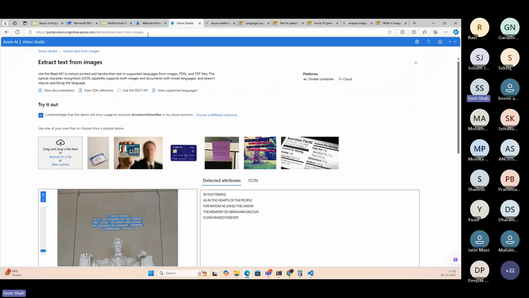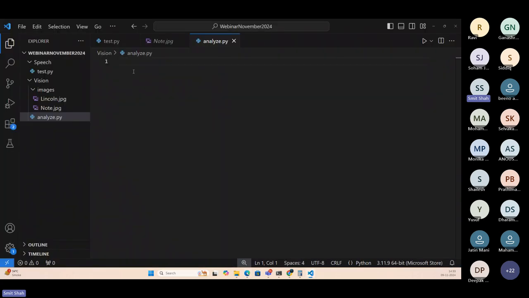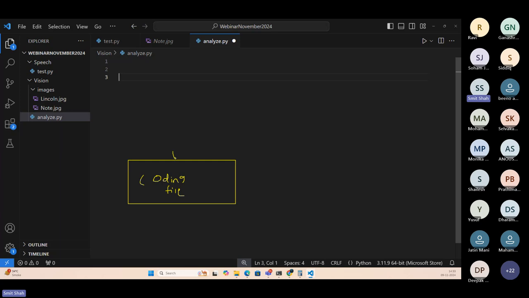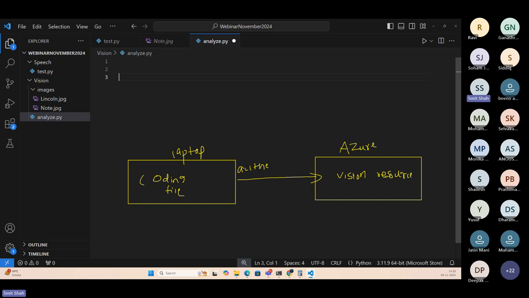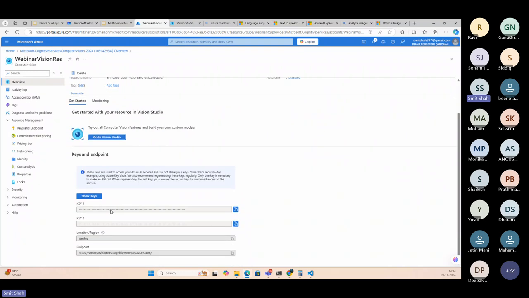Let me try out the with code approach over here. In order to use the with code approach, I'll first have a coding file. Currently I have a coding file with me, which is inside of my laptop. And I want to access the vision resource that is present on Azure. Currently there is no link between my coding file and the vision resource. So in order for my coding file to access the vision resource, I will have to perform some authentication. For that, I will require two things: one is the key of the vision resource, and second is the endpoint of the vision resource.